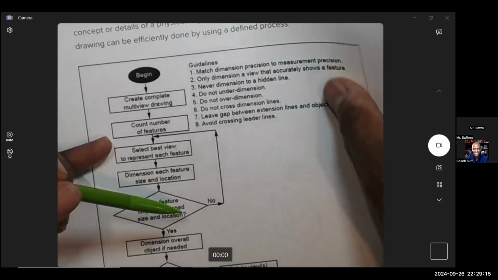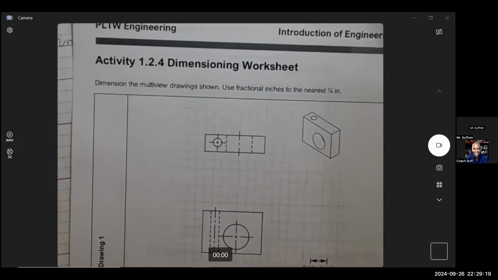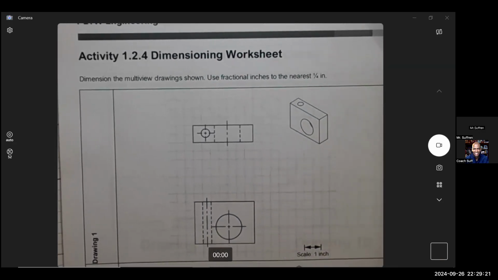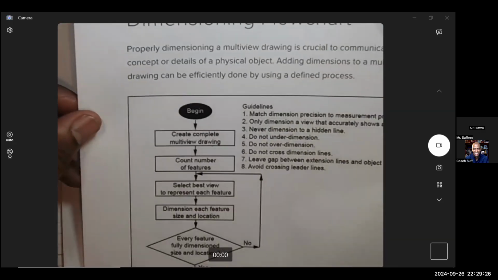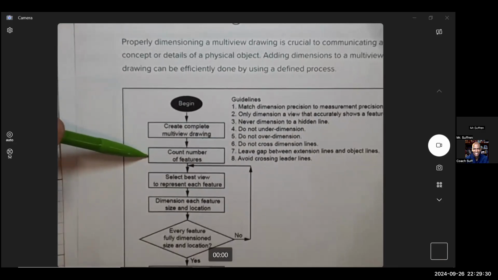And when you are dimensioning, firstly, you're going to create a multi-view drawing, and I am going to reference our dimensioning worksheet. And on our dimensioning worksheet, we're going to look at drawing 1. And we've done this in class, but I'm going to do it again. Okay, so we have our multi-view drawing, and we need to count the number of features. Okay, now, what is a feature?